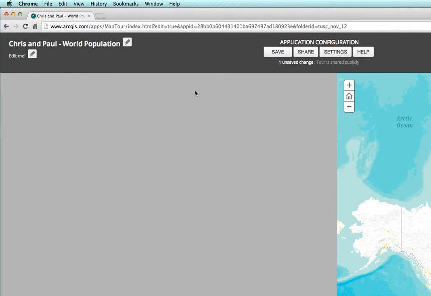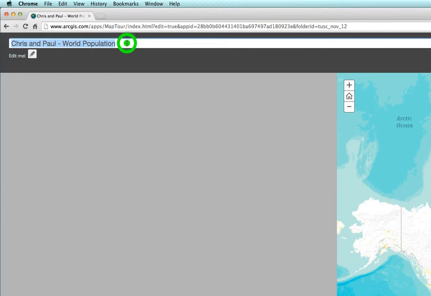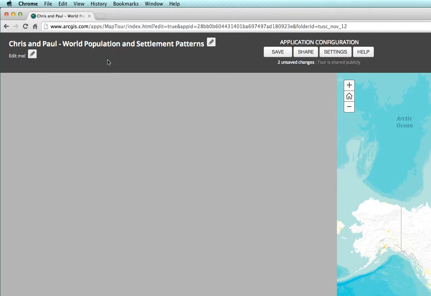And we're going to edit a couple things that we see up here. So we don't really want it to say just this. So if we click the little pencil edit button here, let's add on past world population, space, and settlement patterns. And just click outside of the box to save that.